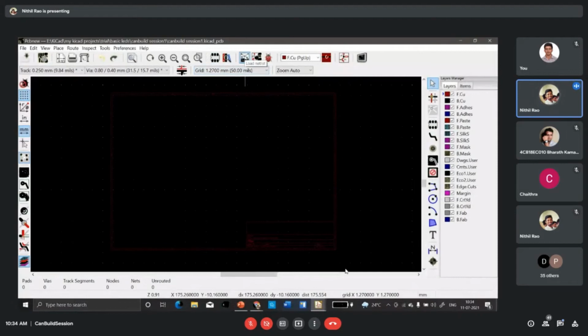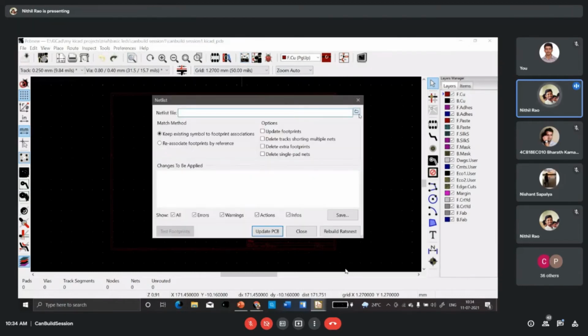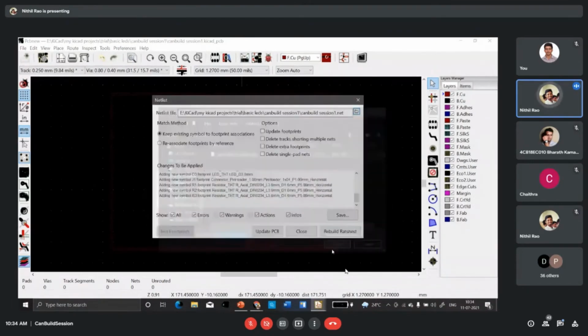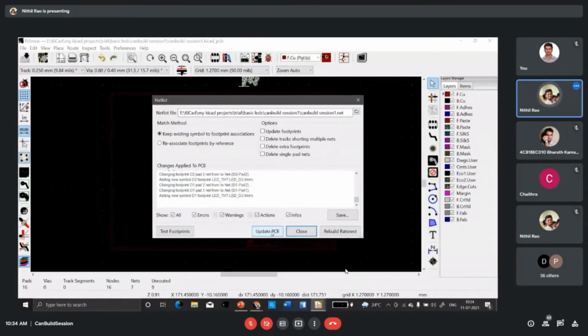For that, earlier I had generate netlist, right? So here I'm having load netlist. So whichever I have generated, I'm able to load it over here. So click on it. I have to browse the file where I have saved it. This is the file which I saved. So click on open and then update PCB. Update PCB. Yes. Close. Okay.